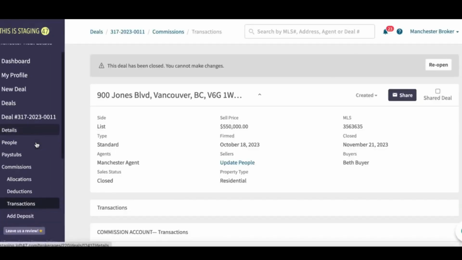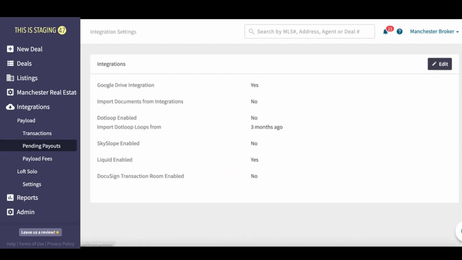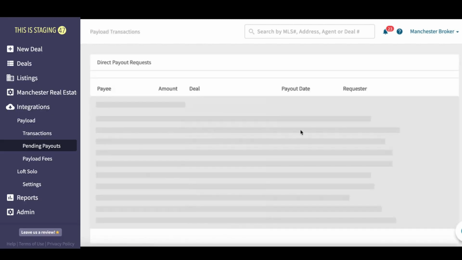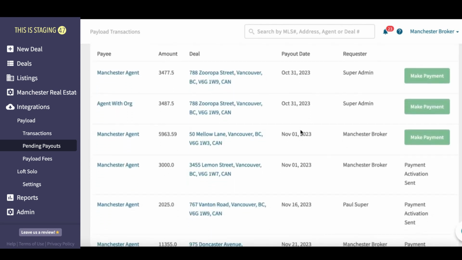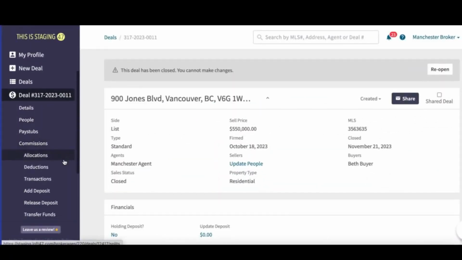Now as an administrator, you can go down to your integrations menu and take care of the main agent payout. All you have to do is go to the make a payment area and click on that, and that will take care of the main agent payout. Remember, your other payout will be on its way via the activation link that you sent.